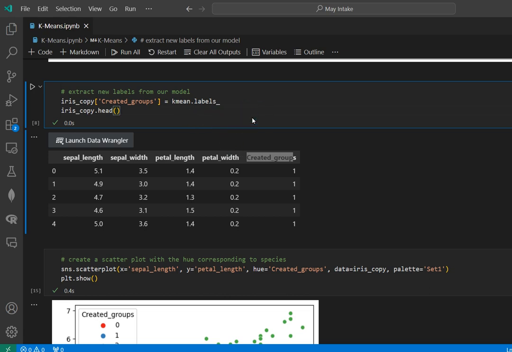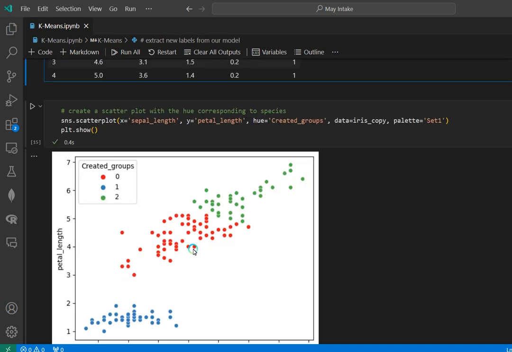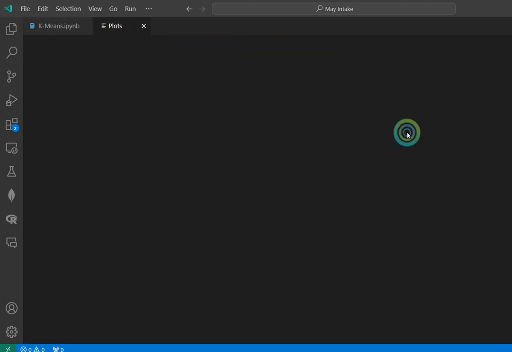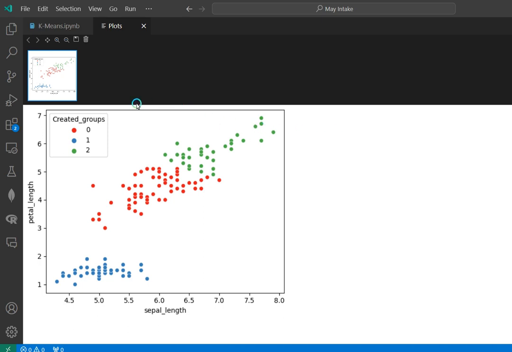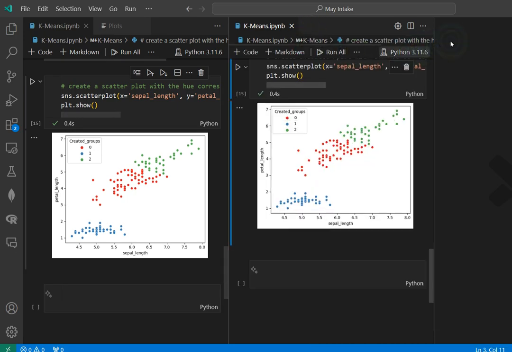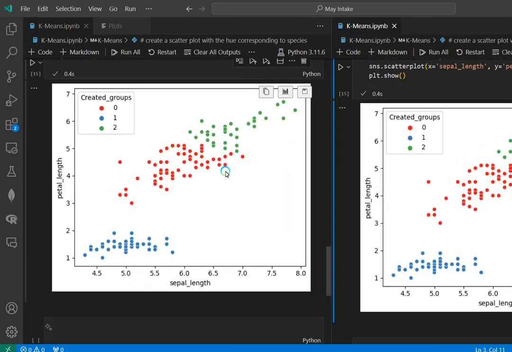Okay, so I guess we can proceed. The next step is just to explain what we are seeing here. You can see, for example, for created groups, we have group 0, group 1, and group 2. There should be a way in which I can split this screen. Okay, so this should be better.